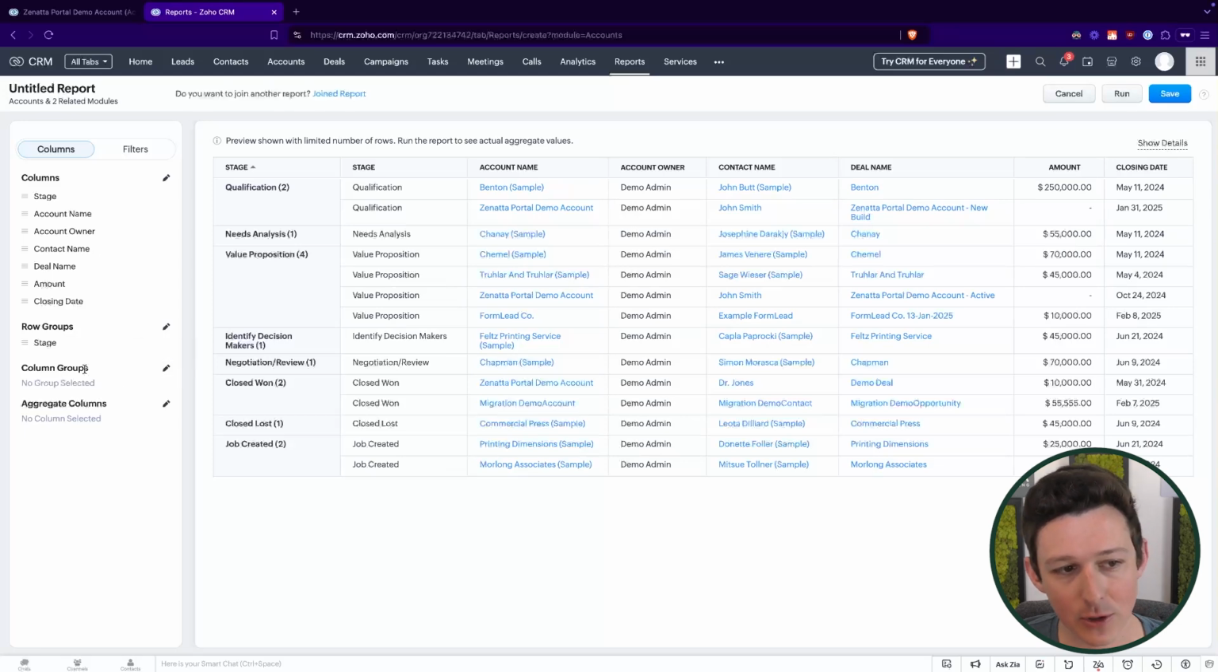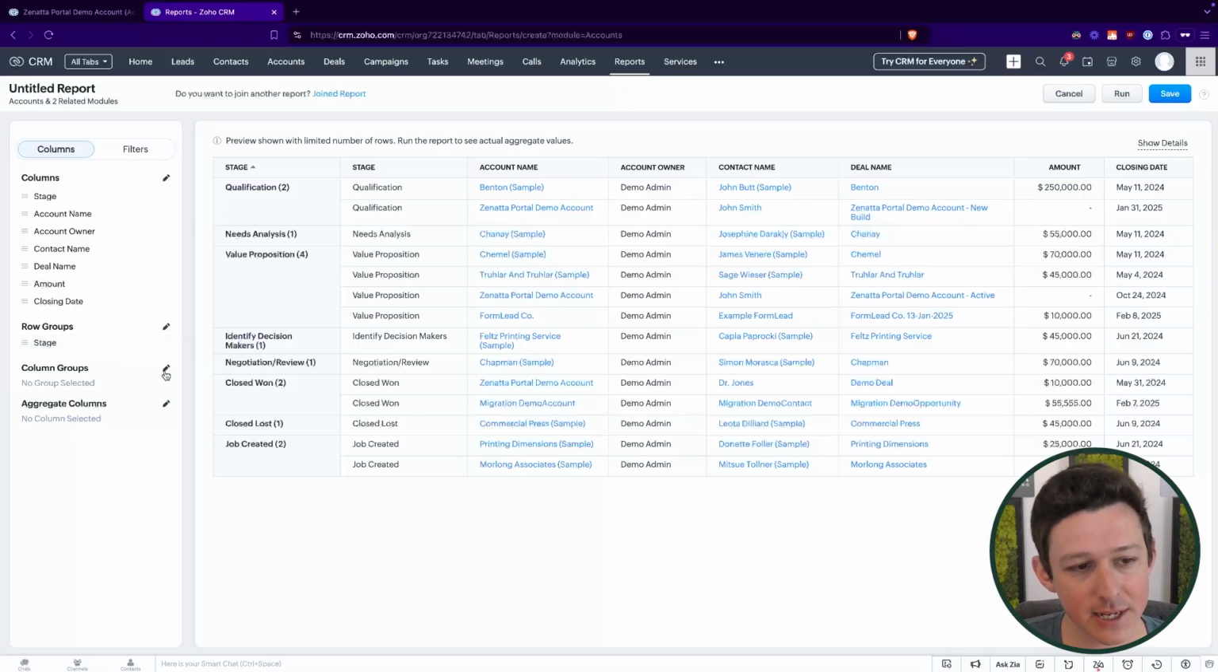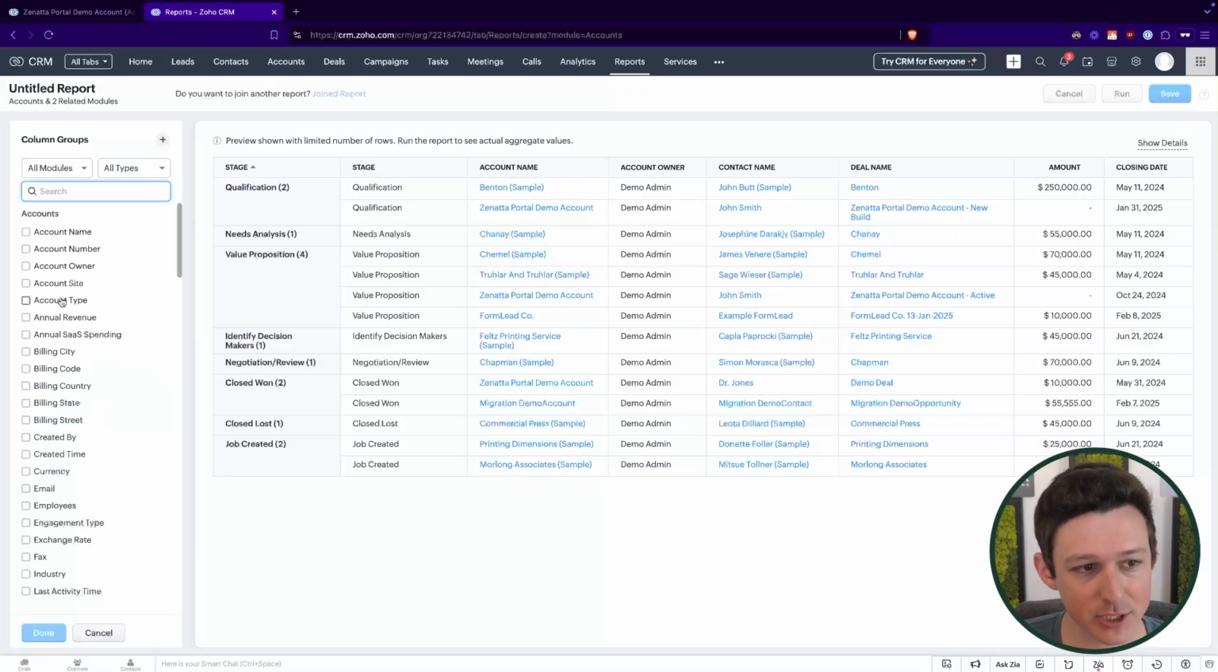Let's say next, I want to look at a column grouping. So what a column grouping is going to do is essentially turn this into like a 2-axis pivot table. And so let's say I want to add a field here. I'm just going to grab account type. This is something I know I have some data in, where I might want to say, hey, for each of my different types of accounts, how many deals do I have in each stage?